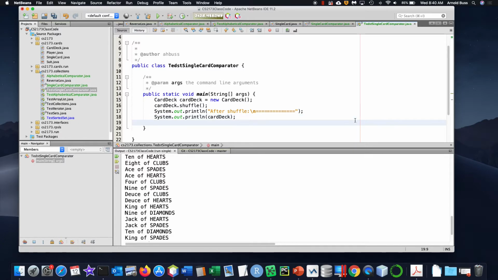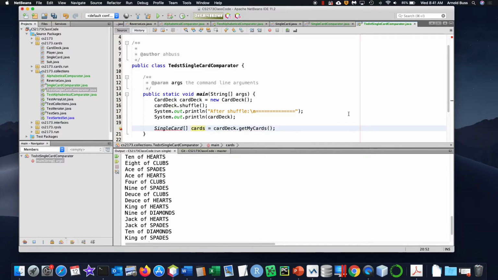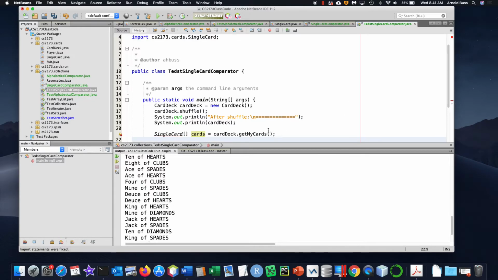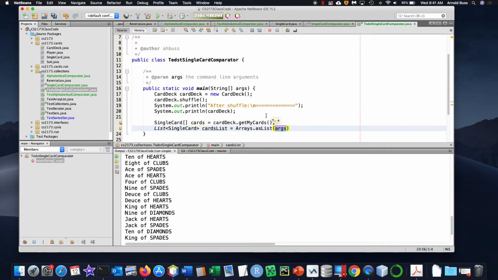So how can I do that? Well, I'll do this. Remember, we had all these methods that I had you do. Get my cards, and that will return an array of these cards, right? And okay, I need to fix the imports because now I got these. Now, remember, I have this arrays as list.